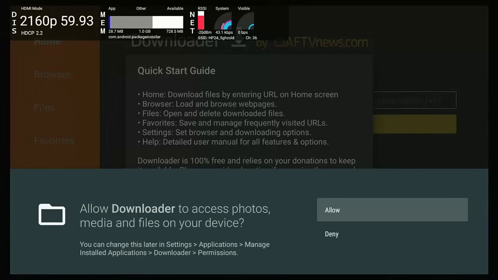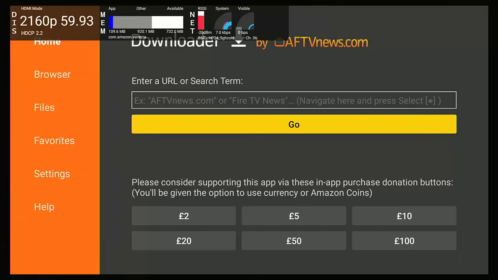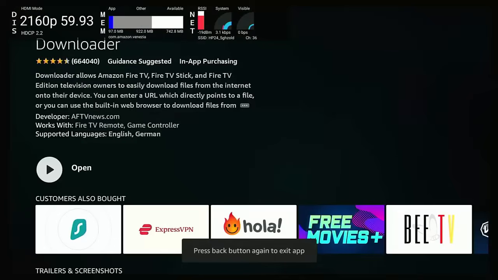This is very important. If you deny this, Downloader isn't going to work, so allow that. Then OK to get out the quick start guide. And then what we just need to do is press the back button a couple of times to come back out.